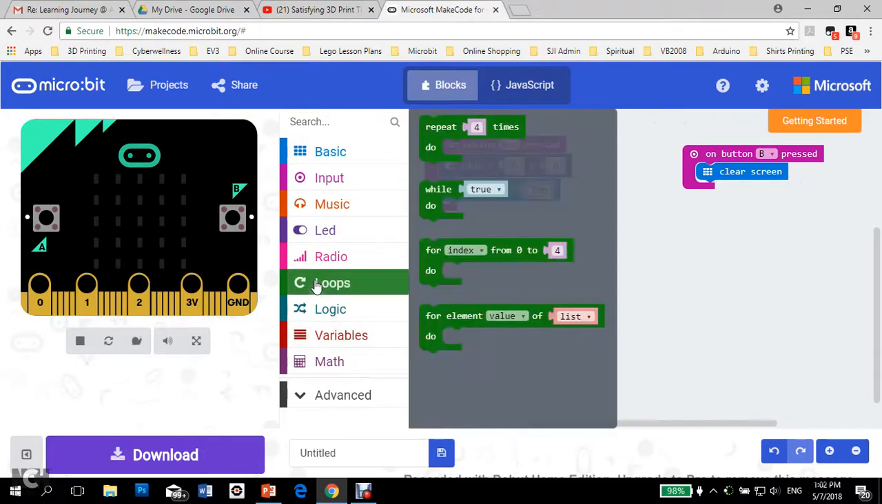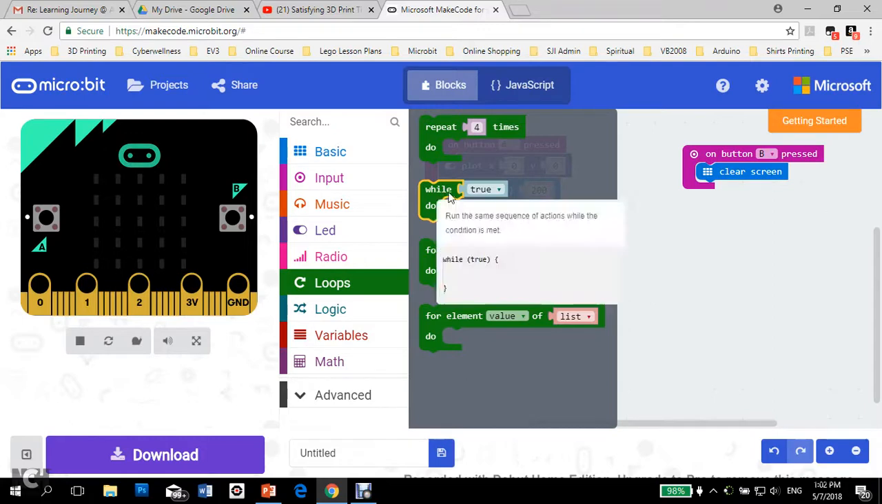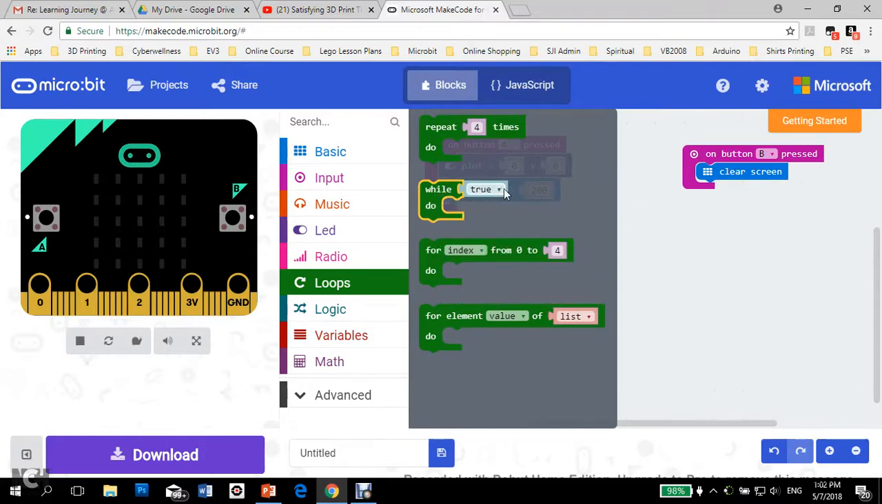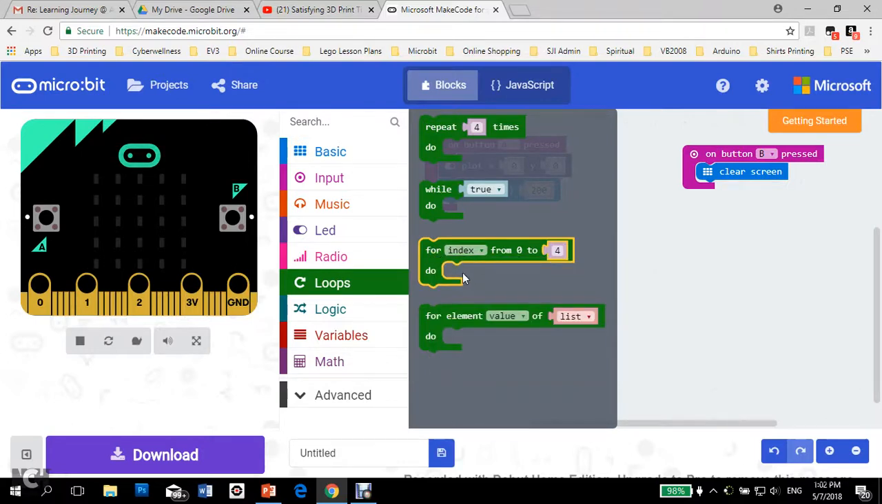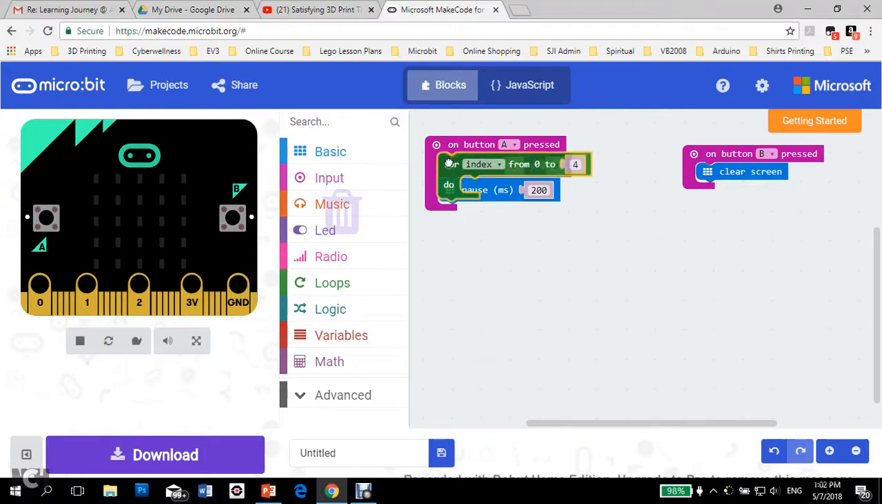This is a loop. You can use a loop to repeat instructions 4 times. You can make the instructions stay in the loop while some condition is true. You can use the loop as a certain variable increases from 0 to 4 or more, and you can, for a certain element in the list, do this. So let's use this today: for index from 0 to 4, do a series of commands. So just put this in.